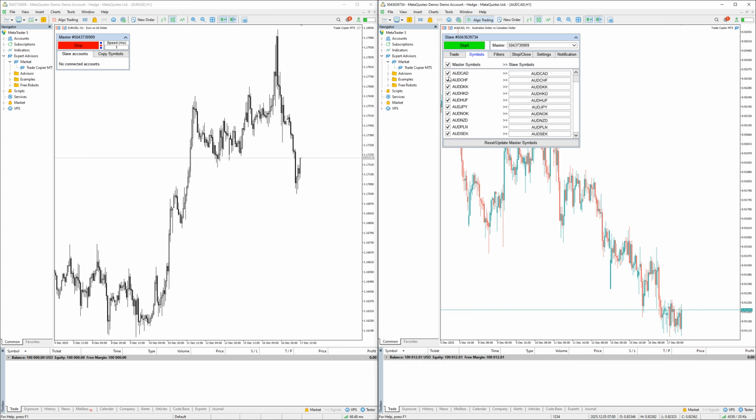Disable symbols you don't want copied. This list of symbols is generated based on the master copier's symbol list, so it will only appear after you select the account number of the supplier terminal.